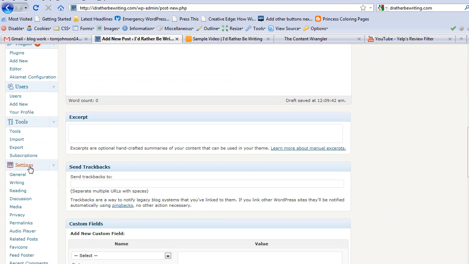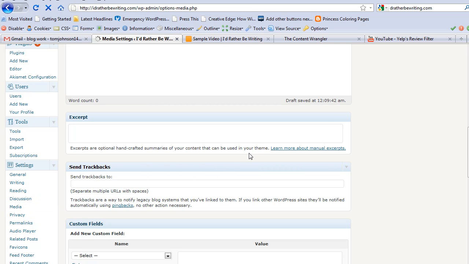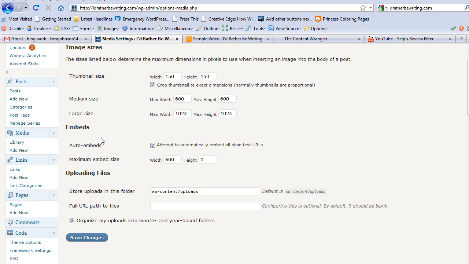So if you go to Settings and Media, you'll see where the settings are. Auto-embeds. All right, so if you select this checkbox, automatically attempt to embed all plain text URLs, it's going to take that URL to YouTube or whatever other video sharing service you have. Most of them support this auto embeds. It's going to convert that and pull that video in and basically embed it.